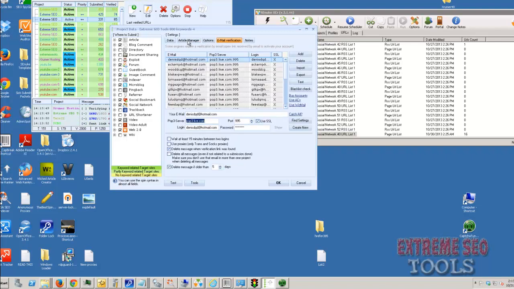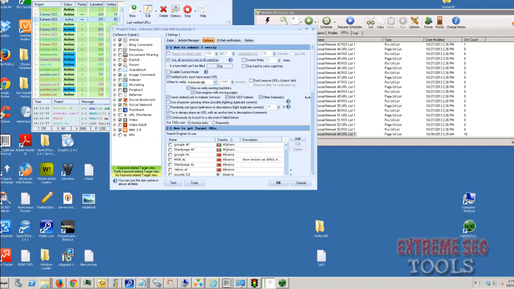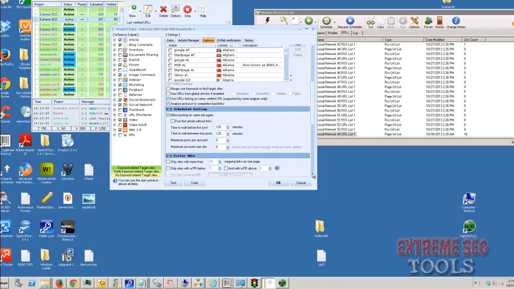Always have different emails in every campaign, because now with this new feature down here, there's a new feature here, allow posting on the same site again. It will come back and keep posting, or you can make lots of different accounts on that same site using different emails. It's a great feature. So you want to have different emails every time. You don't want to use the same emails from different projects, because then you're not going to be able to sign up there.